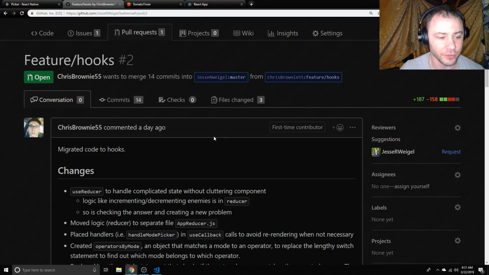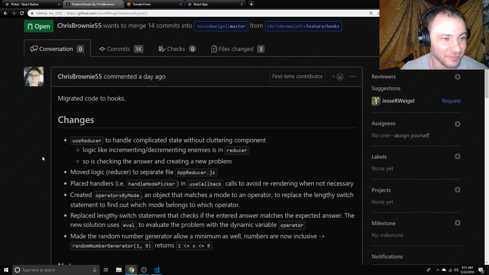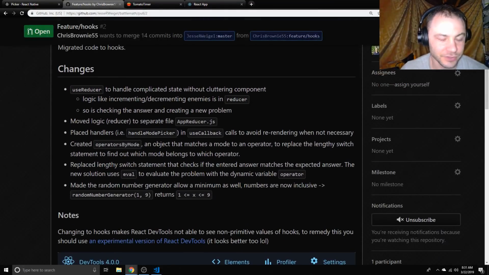The first thing we're going to do is read a little bit about pull requests. I'm not going to read it out loud, but we're just going to review. Shout out to Chris Brownie55 for this amazing pull request. Let's do a quick overview. We'll check out what's changed in the files, and then we'll pull it down as a separate branch and test it out locally a little bit.